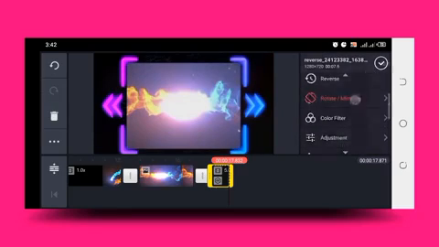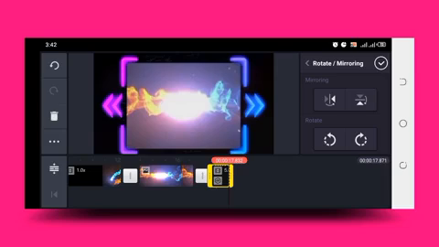Another thing is rotate. You can rotate a video like this, like that. You can rotate whichever way you want. You can do all sorts of things with that video.